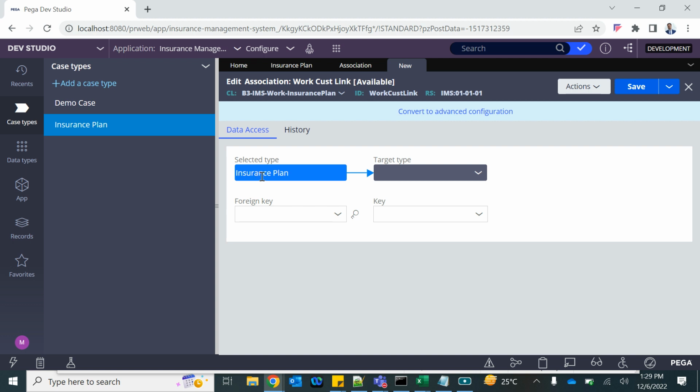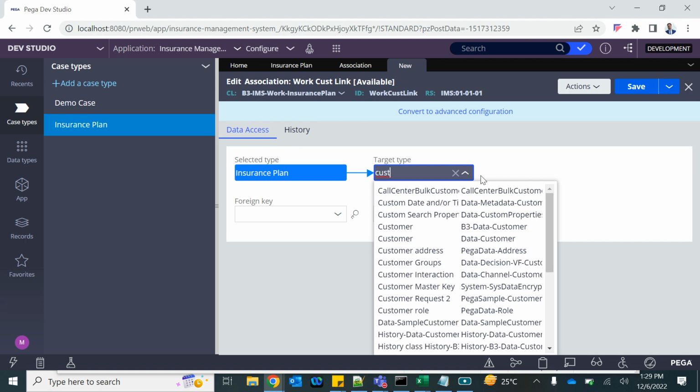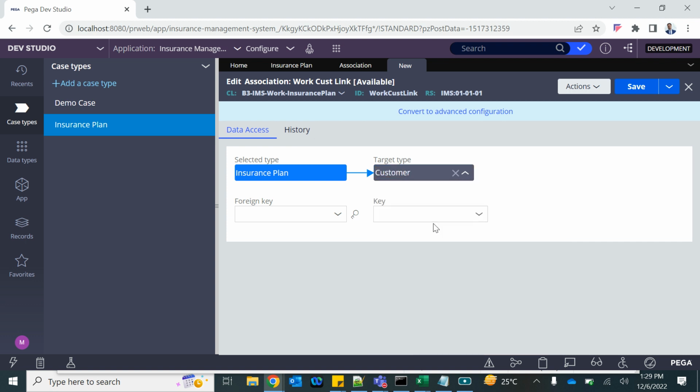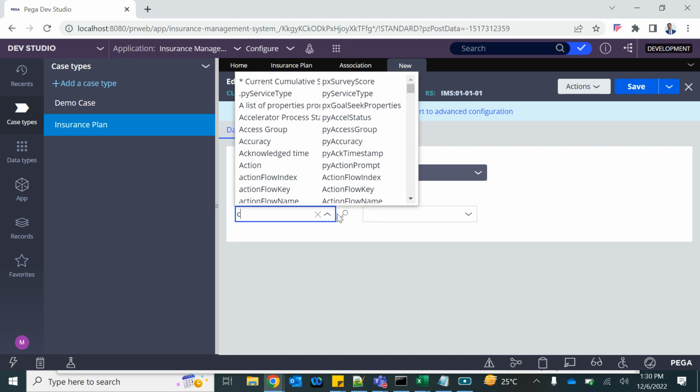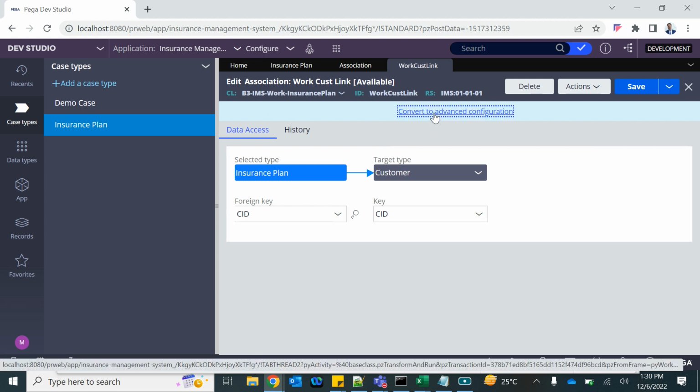So I'm joining the insurance plan, the selected type, with customer, this one, and the condition is CID of the insurance should match the CID of the customer. That's what it is. So this is a UI way. You can convert it into advanced configuration to check it in more details.